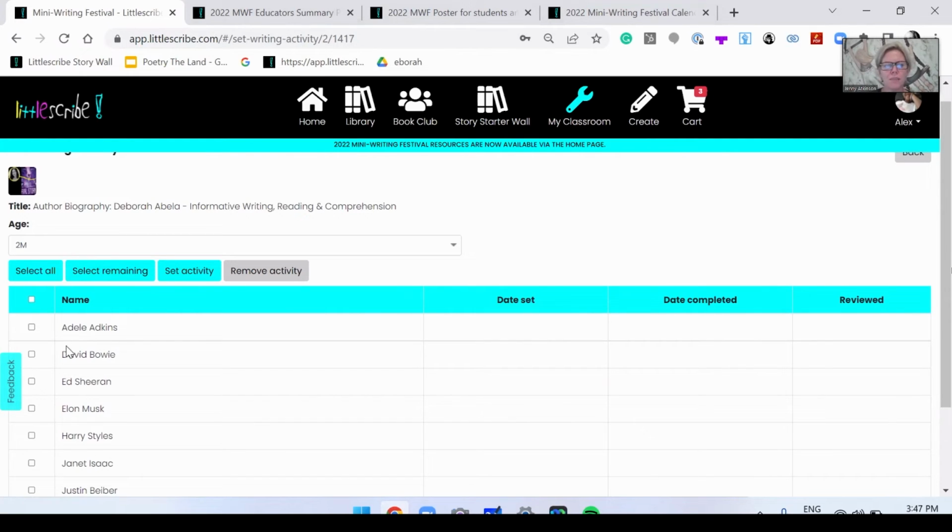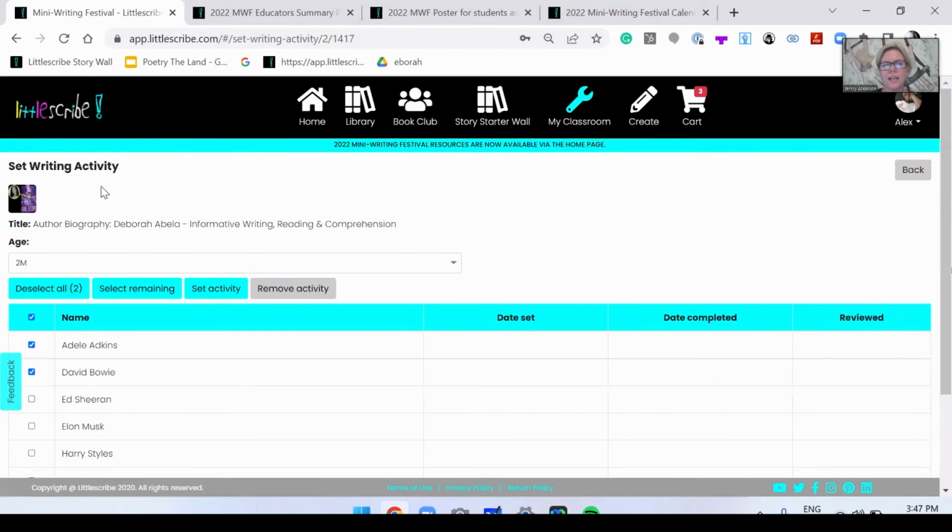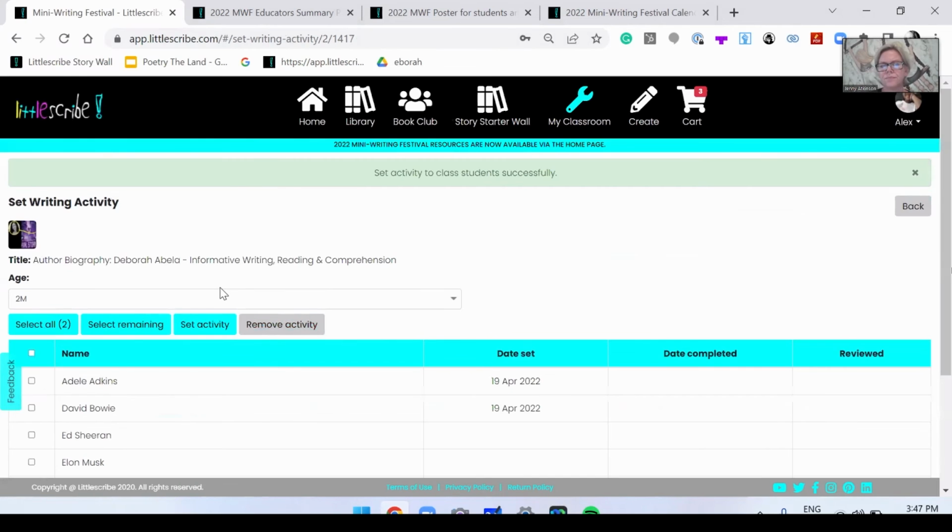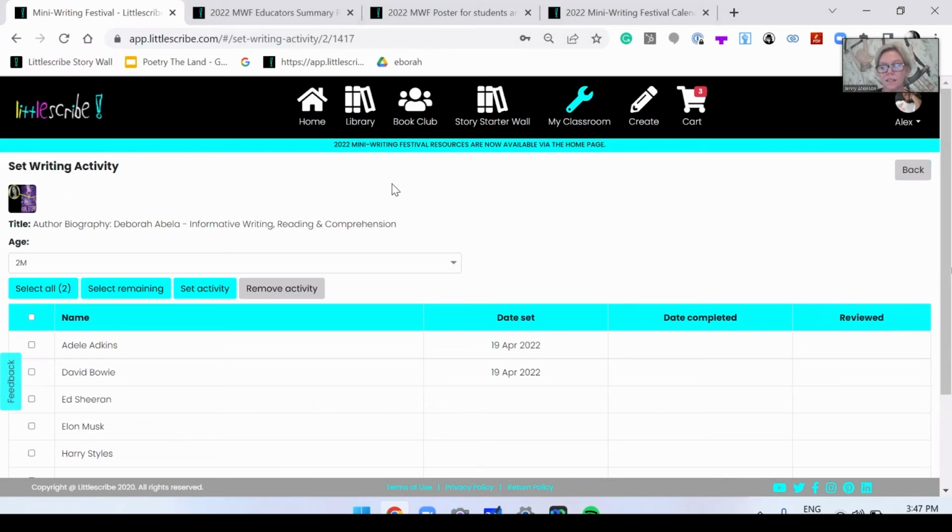You've got all your student names here. You can tick this and assign it to every single student. Or you can just say, no, I actually only want to send it to one or two people. And I'm sending here the Deborah Abella particular session. And I simply set the activity. And you can see I've got that green section up here that said that's successfully been sent to my students. And they will have those activities in the inbox ready for them to respond to.